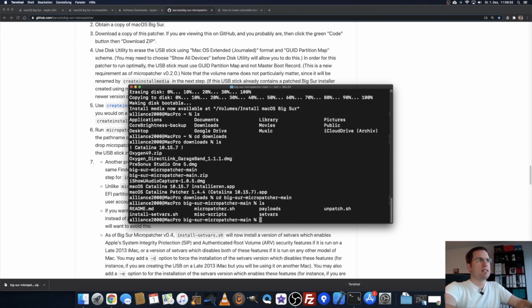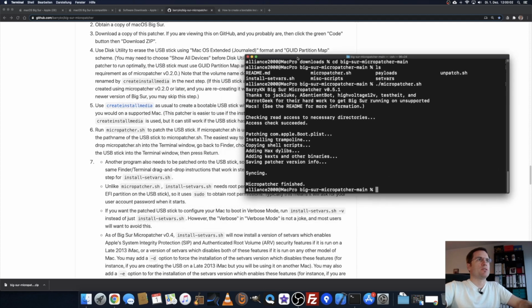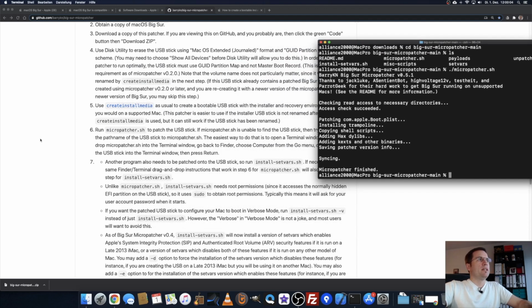So you do another ls and you see the contents, and there you see the script micropatcher.sh. And to run that script, and be sure to have the USB drive still inserted and still showing up in the top right corner, you just type ./micropatcher.sh, hit enter.